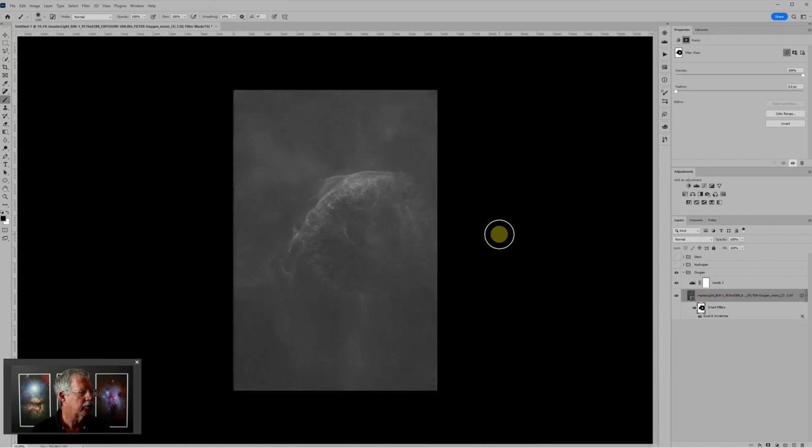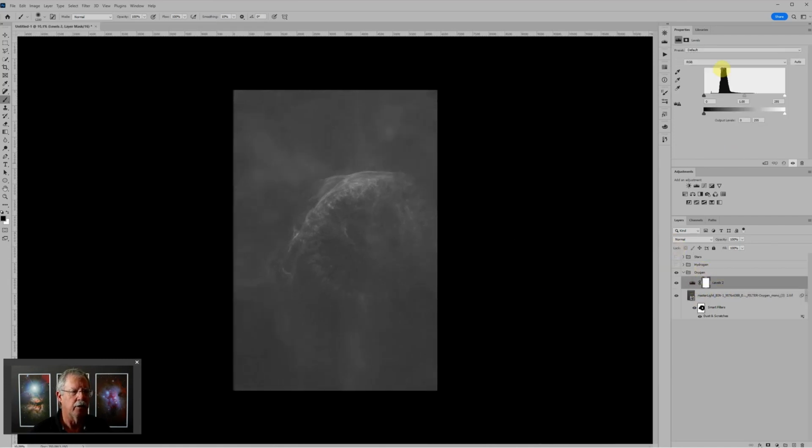This layer is quite a bit brighter overall, so we'll have to go to our levels. And I'm just kind of remembering roughly how bright the hydrogen levels were and trying to get this somewhat compatible.